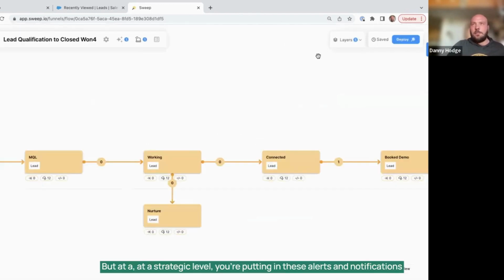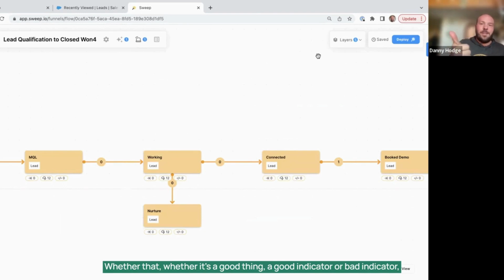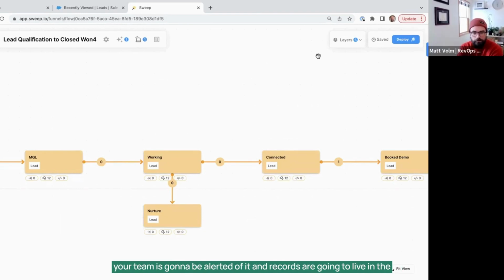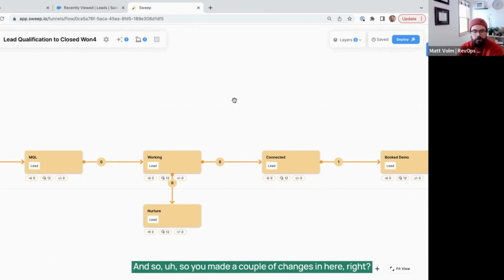But at a strategic level, you're putting in these alerts, notifications, and automations to ensure that nothing slips through the cracks. Whether it's a good indicator or a bad indicator, your team is going to be alerted of it, and records are going to live in the appropriate stage, which also ends up helping data hygiene as well.